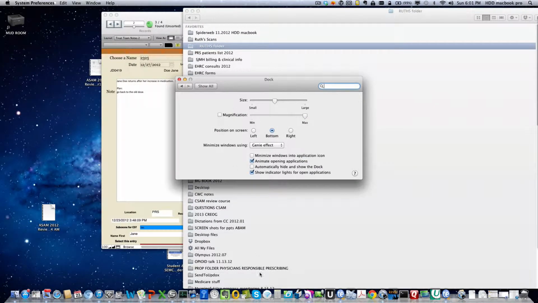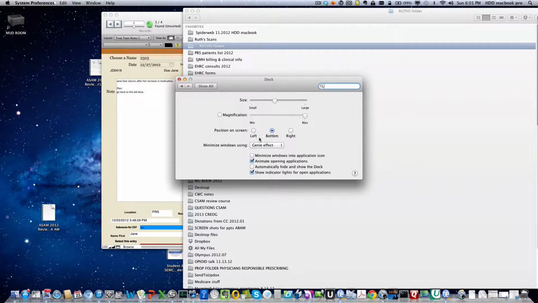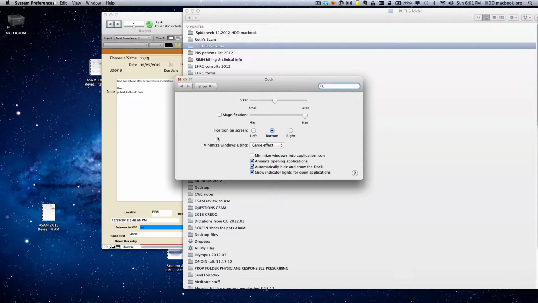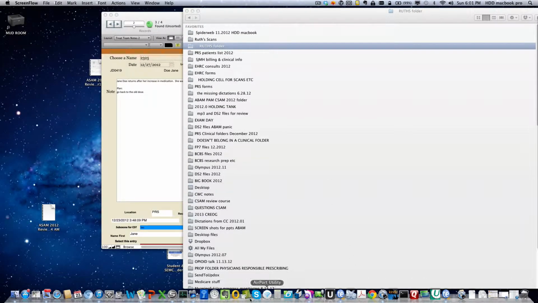And you can have it on the bottom, on the left, which is kind of like a PC, or on the right. And you can also have it automatically hide and show when you roll over it. So for example, right now it will always show up, and the icons are a lot smaller because they're on the vertical axis. So I'm going to put it back on the bottom, and I'm going to click this box, automatically hide and show the dock. So it's going to disappear. And then I'll close this window, and then when I roll over it in the bottom, it all appears.